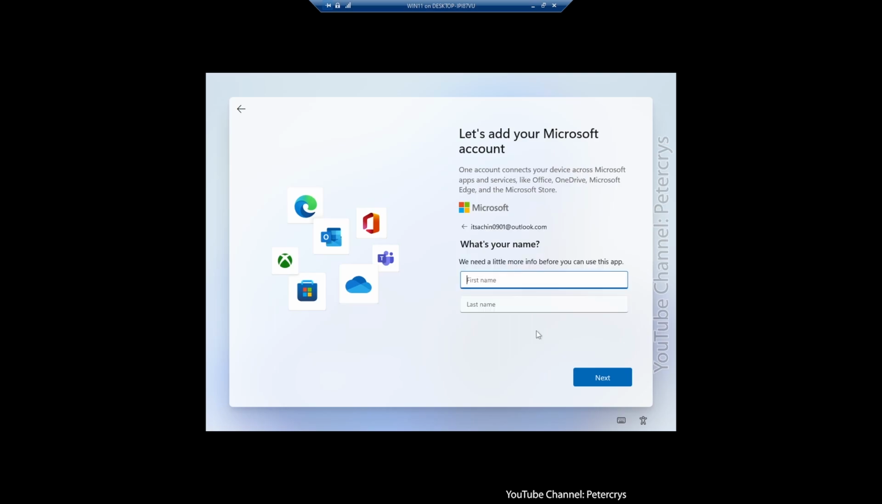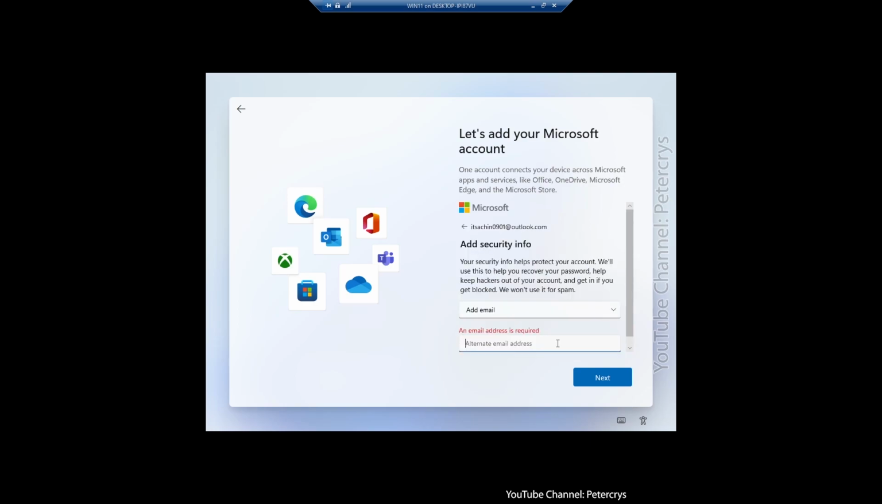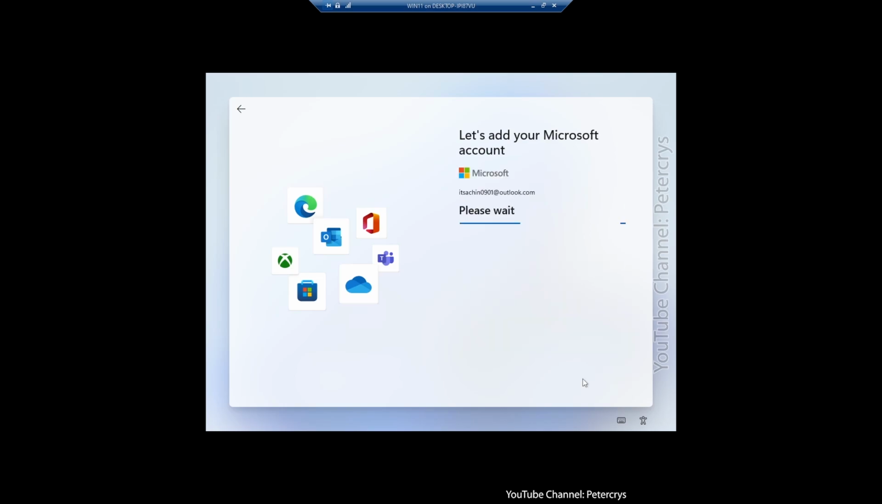Here enter your first name and the last name. Then click next. Now it is asking for country or region, so I have selected India. Below that you can see it is asking for the birth date, so you have to enter that as well. Now we have to add the security information. Add the alternate email address over here and then click on next.